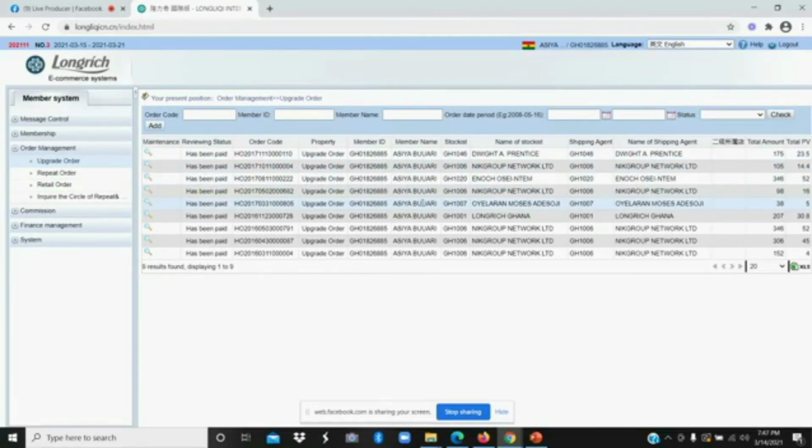The actual day you did those purchases is found on your order, along with your order code and the stockist you bought those items from. So you get the name of the stockist code, the amount of money you used in purchasing the product, and the corresponding PVs that were generated from the products you purchased. Take note of that. If you've also done a repeat order or retail order, which I wouldn't like to go deeper into, it will also show here.